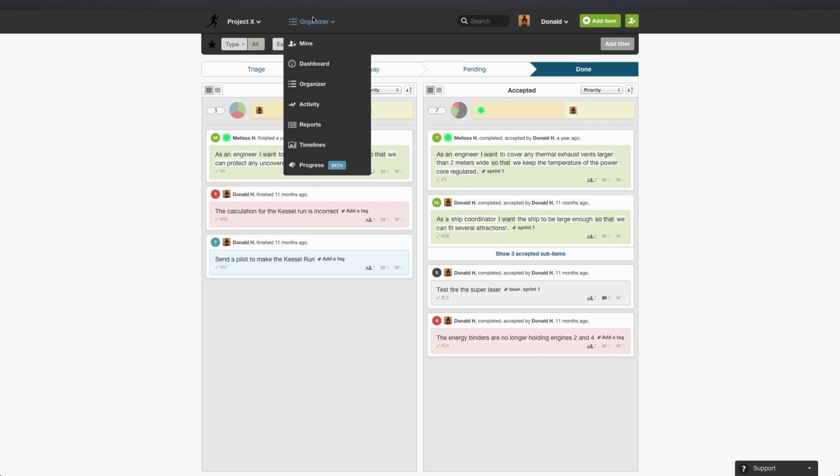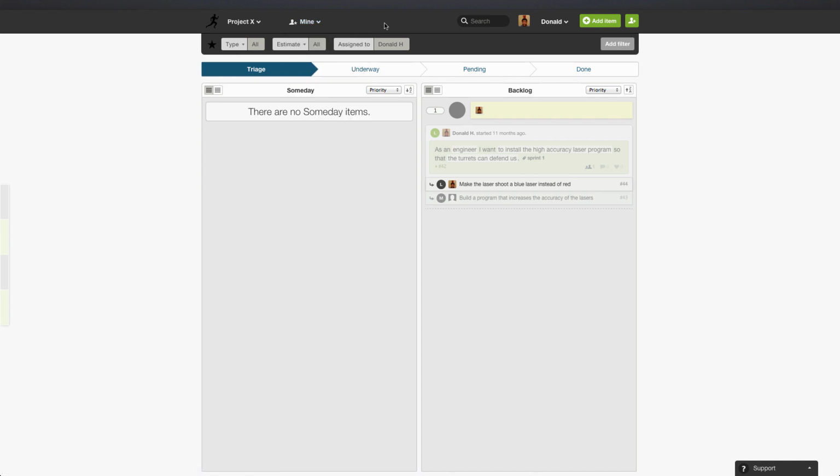The next view we have is the Mine view. The Mine view is exactly like the Organizer view, only it's set by default to only display items assigned to you.